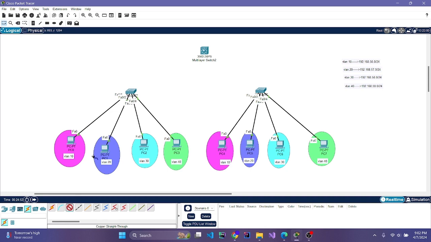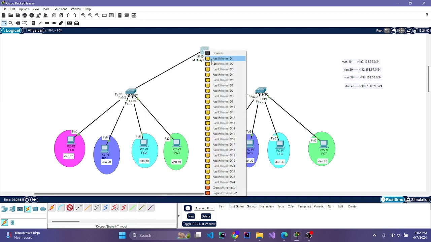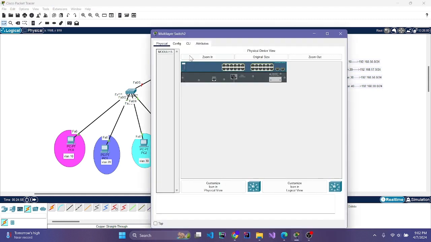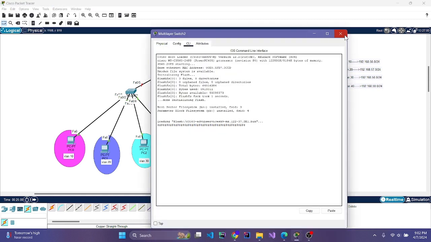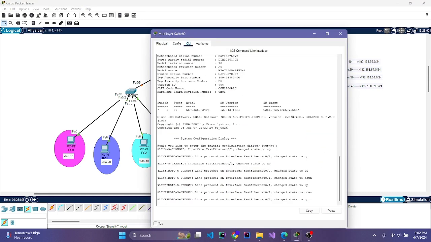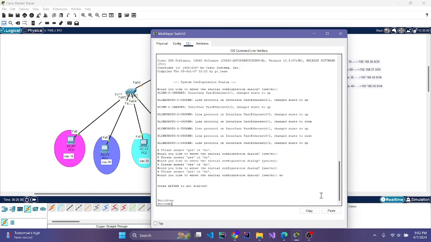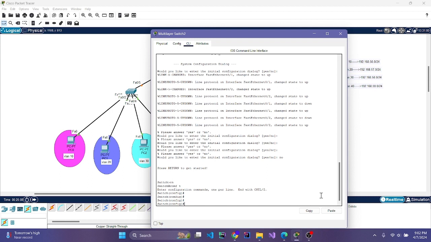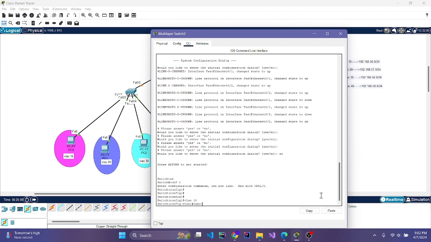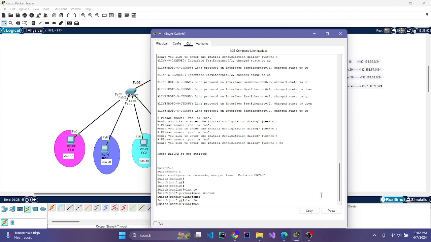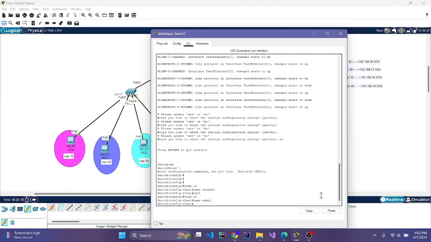Okay, connected, connected. Now let it boot first. It has booted. No, no VLAN 10, no VLAN 20, boot.